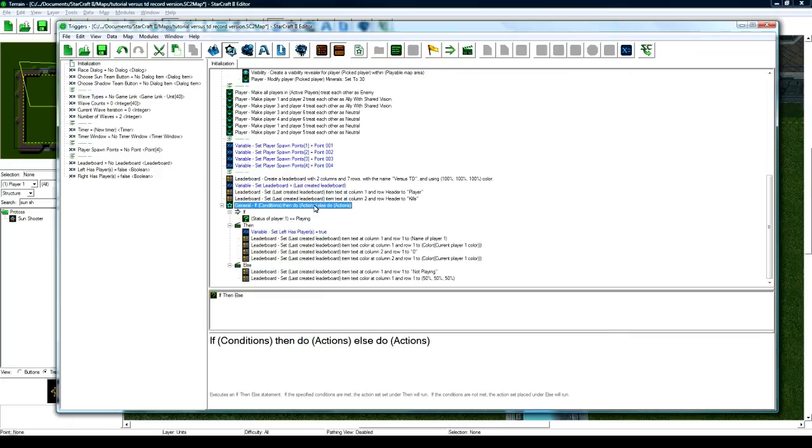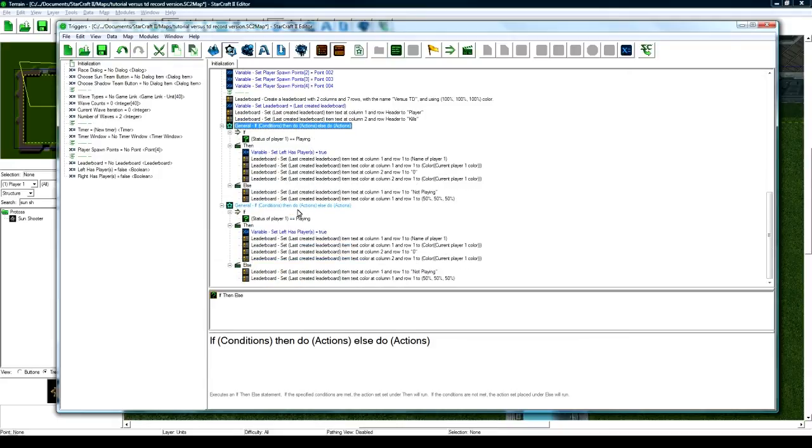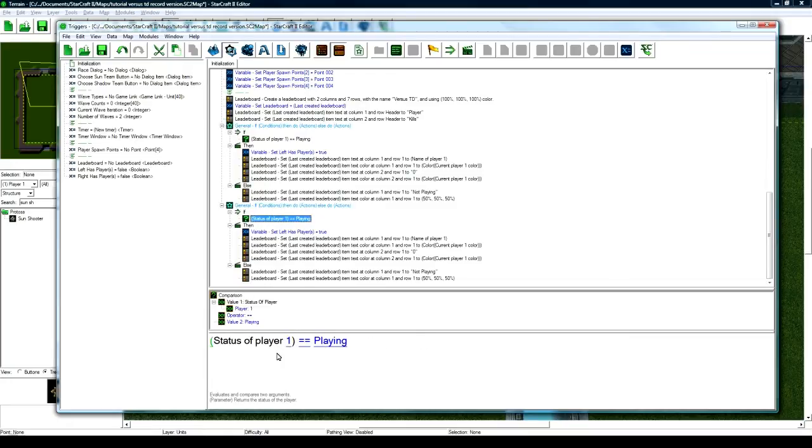And so then let's copy paste this whole thing and paste it below. So I started from there and I pasted and it went fully below. Make sure you see the dashed line goes straight down from the previous top level action. And status of player 2. If status of player 2 is playing, then we're going to set left has players to true, because player 1 might have not been here.